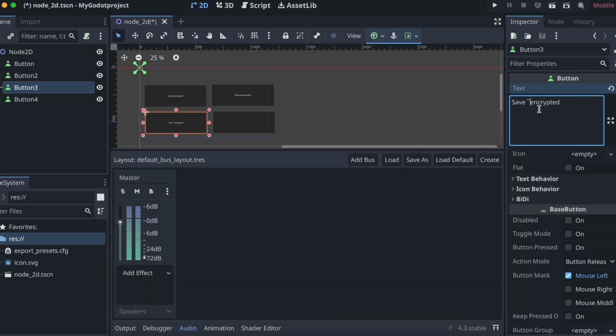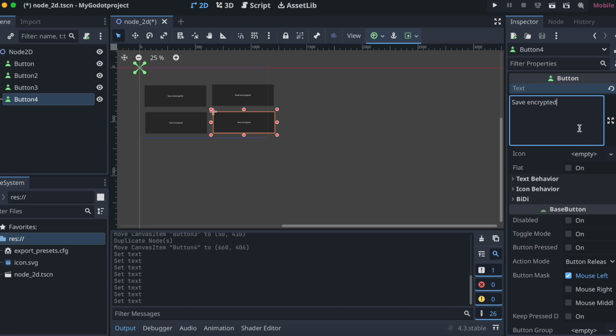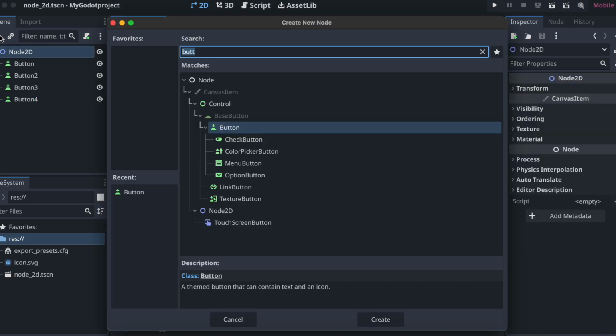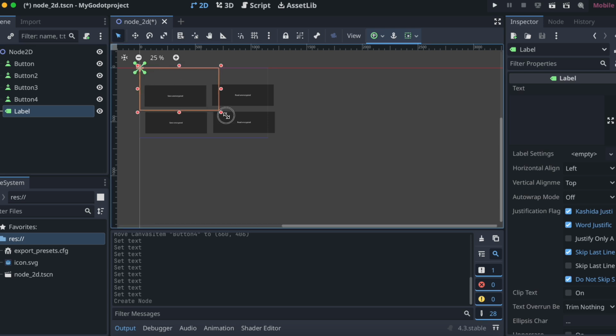Sorry, what is this? Save encrypted. I'll just save it, and the last button would be read encrypted. And here I will also add one more label. Okay, and here I will just create this particular label over here just to display the data.